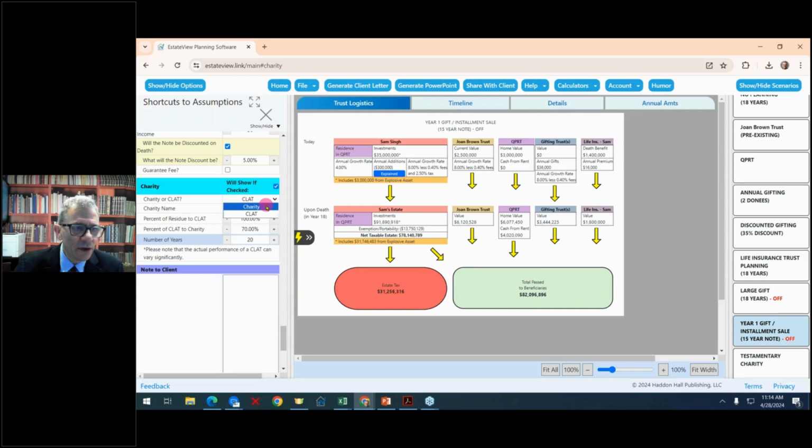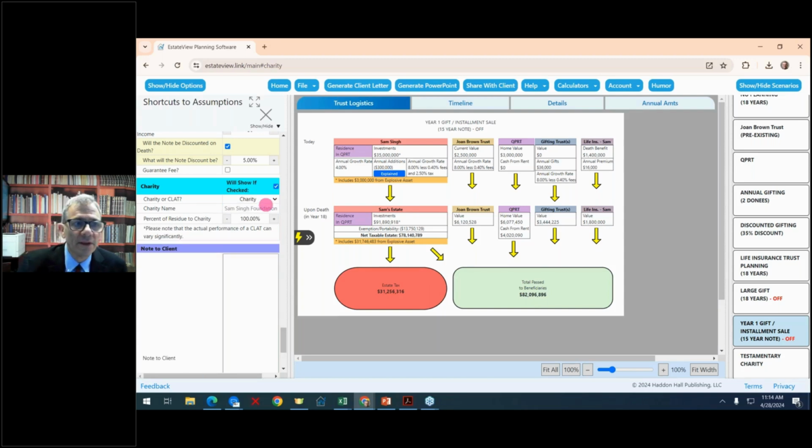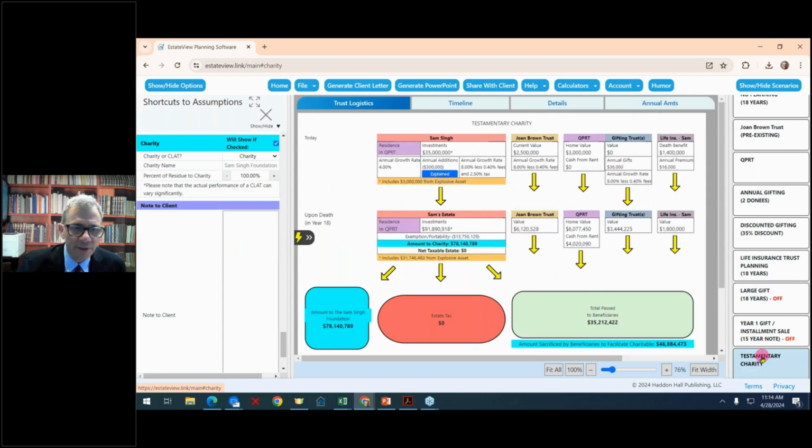So I can click on charity here on the bottom left-hand side, and then I can click on testamentary charity. And this tells me that if 78,140,000 goes to charity, there'll be no estate tax, but the beneficiaries will only get 35 million because so much went to charity.